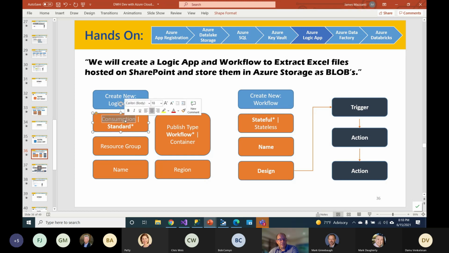They have this either consumption based or standard based, or standard rather. I'm actually not sure of the difference yet. I went with standard. There is a publish type of either a workflow or a container. This has to do with where it's hosted. It probably has some effect on pricing, although the pricing is pretty low generally. And then there's stateful and stateless. Probably has something to do with pricing and how you're using it.